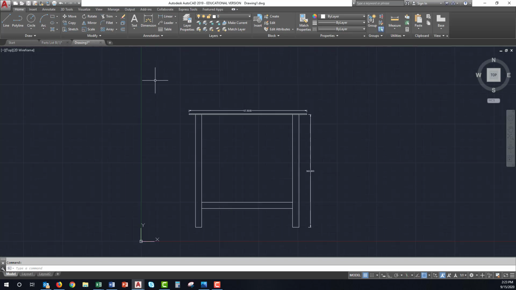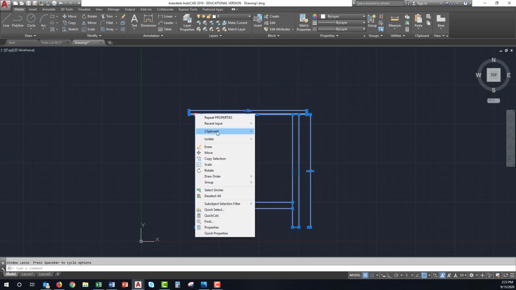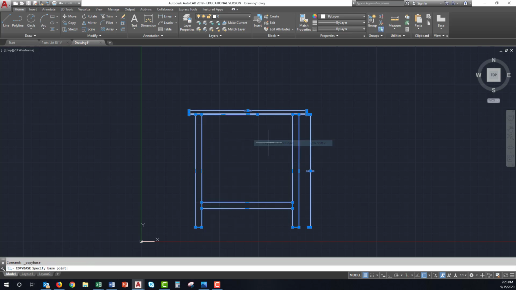So I'm just going to come over here. What I'm going to do is put it on my clipboard. I'm going to select everything, make sure I get everything, come up here and right click, clipboard, and say copy with base point. For a base point, I'm just going to use this guy down here.